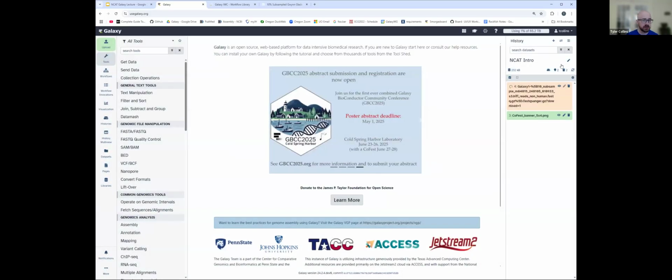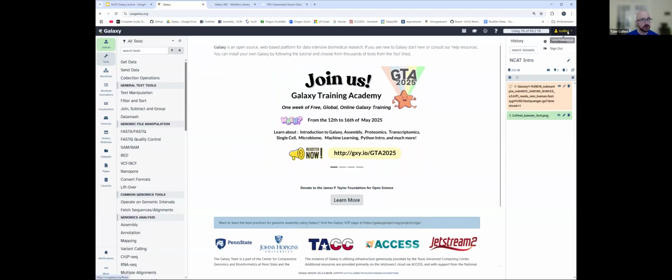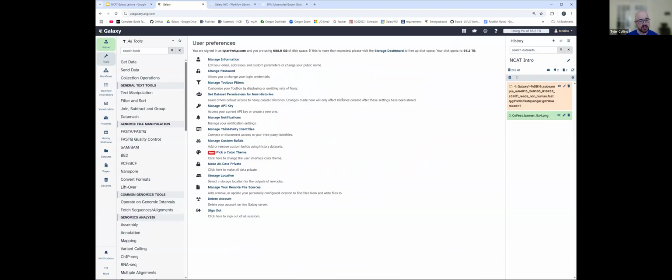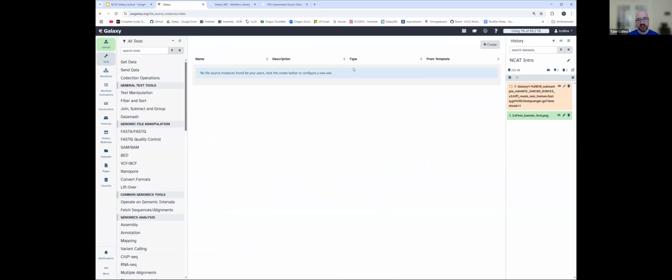I was also going to take a moment to briefly show how you would set up a cloud bucket, because very often if you're working on a bigger project, people tend to like to store that, especially if it's between multiple universities, somewhere in the cloud. That's as simple as if you come to your settings, you can come down here to manage your remote file sources. If you click that, this will just show you a list.